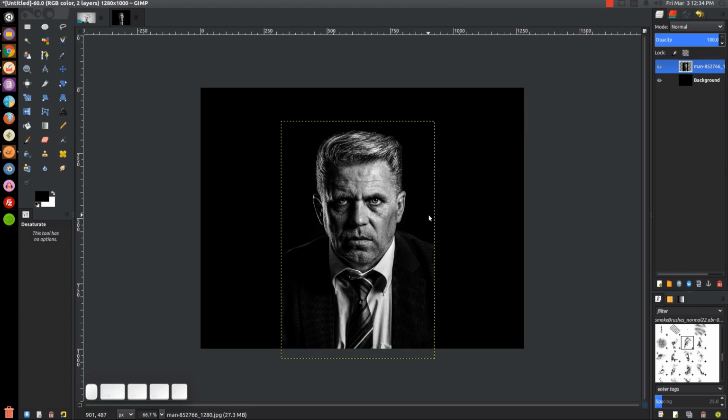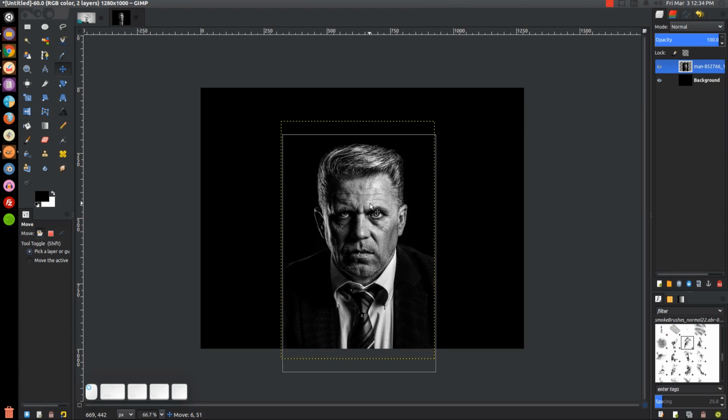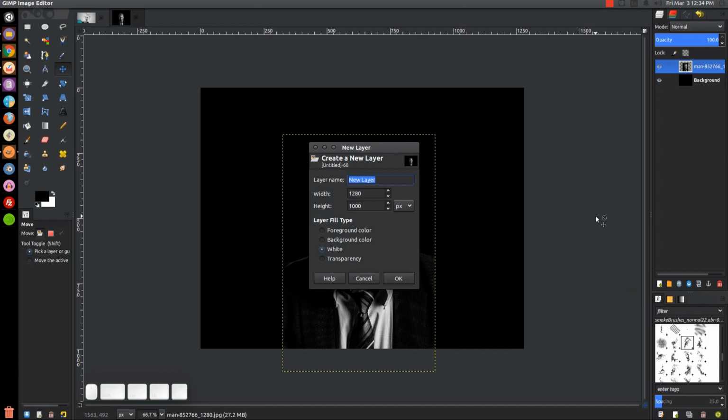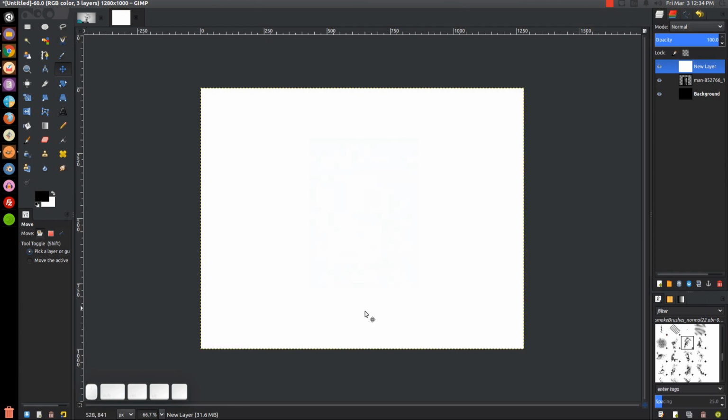And what we want to do now is create a new layer. Actually, I just want to move this down a little bit. I'm going to grab the Move tool and move that down a little bit. That's pretty good. And now we'll create a new layer. Click the button that says create a new layer and add it to the image. Yes, we want it the same size. We want to have the layer fill type set to white. And go ahead and click OK. And that should put a new white layer above our work here.